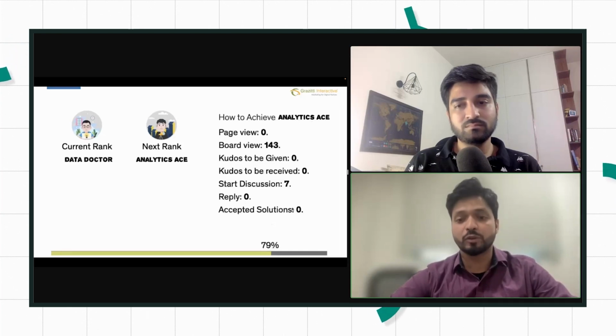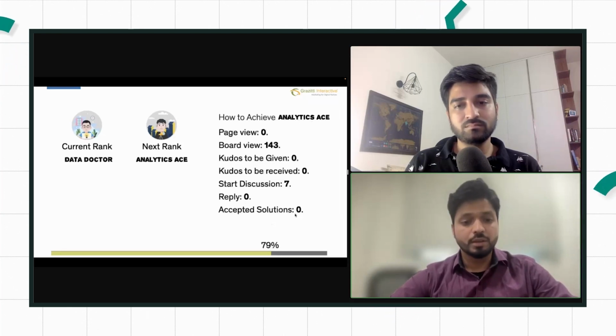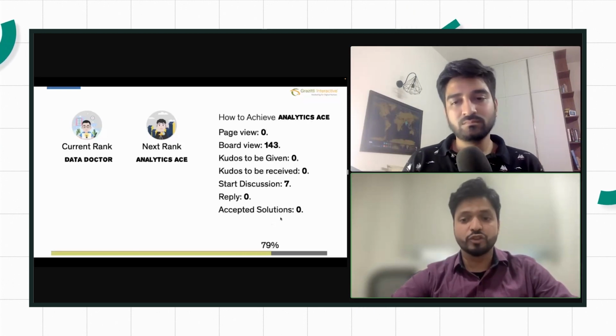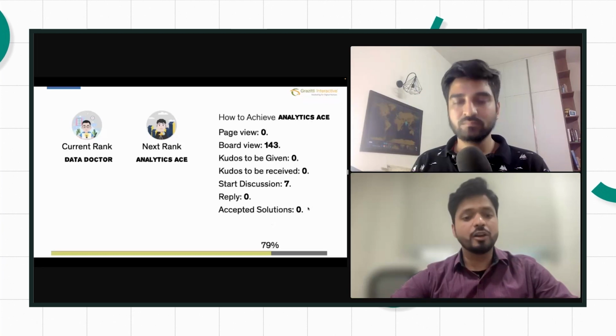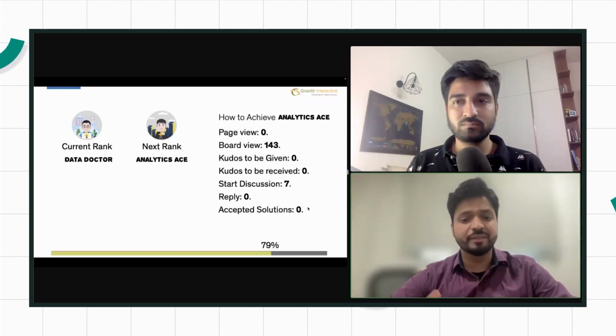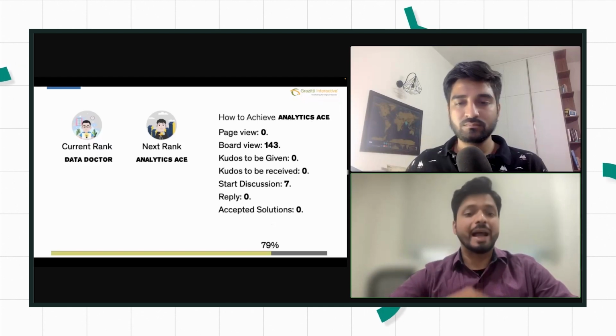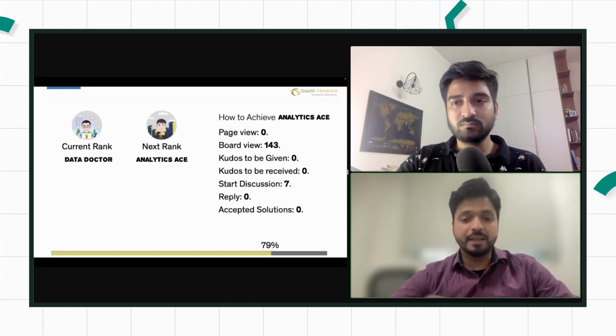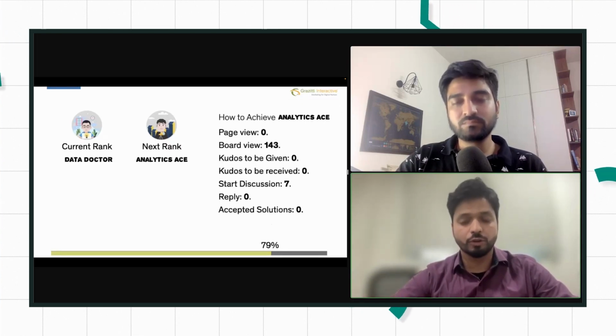So if they accept a solution, this number will decrease. This is the thing we introduced in that particular gamification you are referring to. Let's say if you need to move to analytical ACE and the accepted solutions need to be 5. Accepted solutions means you are answering people and they are accepting your solution as the marked solved question, so solved answer or solved solution.